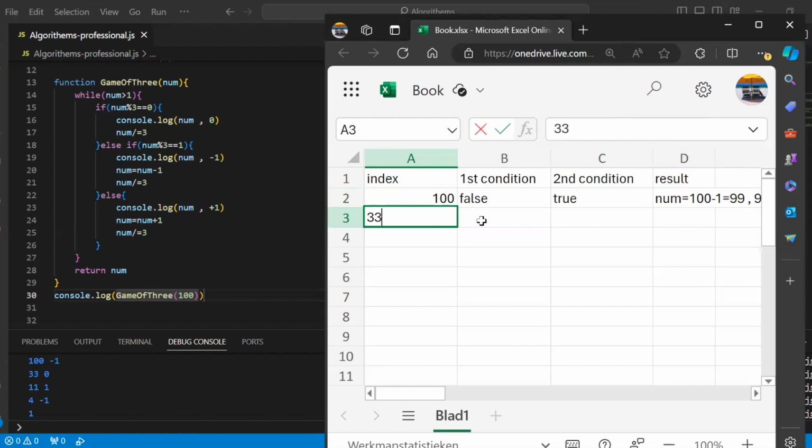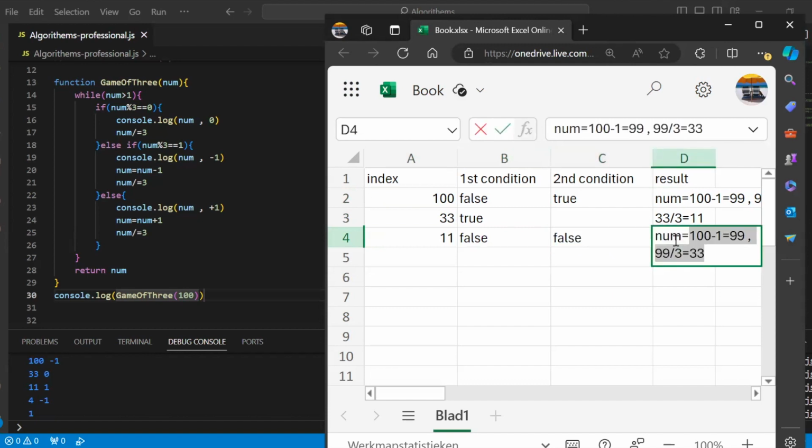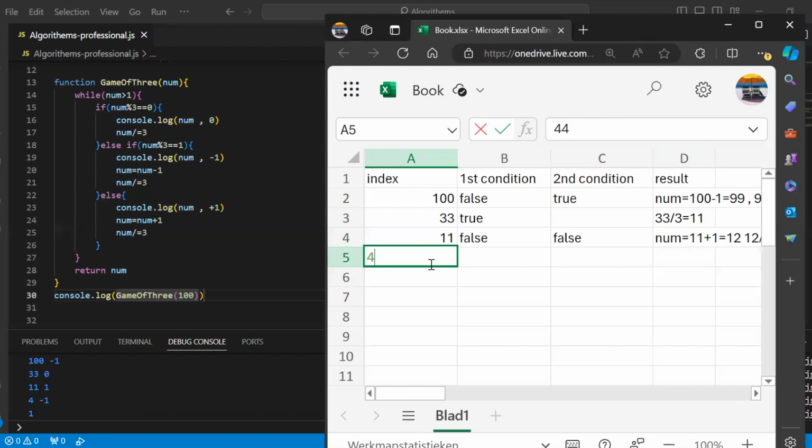Now we have 33. This condition is true. So what's going to happen? 33 divided by 3 equal to 11. Now we have 11. The first condition is false. The second condition is false. So what I'm going to do? Number equal to 11 plus 1, which is 12. 12 is divisible by 3. We'll divide it and the result is 4. And so on. I hope that was clear.